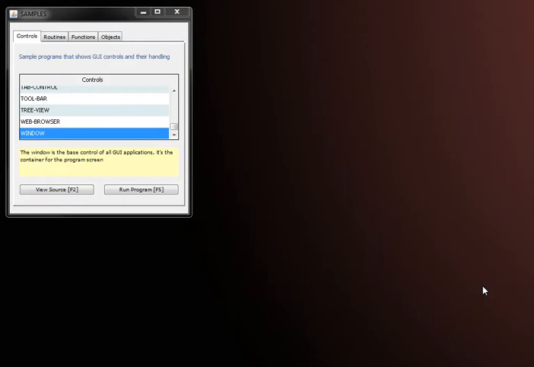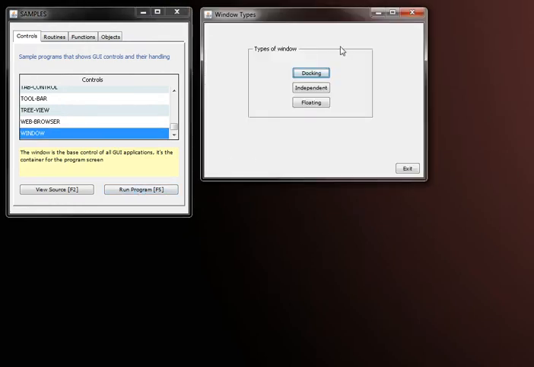Hello, today's tutorial is to show you a sample program from isCOBOL 2014 R1 that demonstrates how to use the Window GUI control. This is the main samples program, the controls tab, the window sample, run the program. You can see I have a main menu with 3 different types of windows to show.